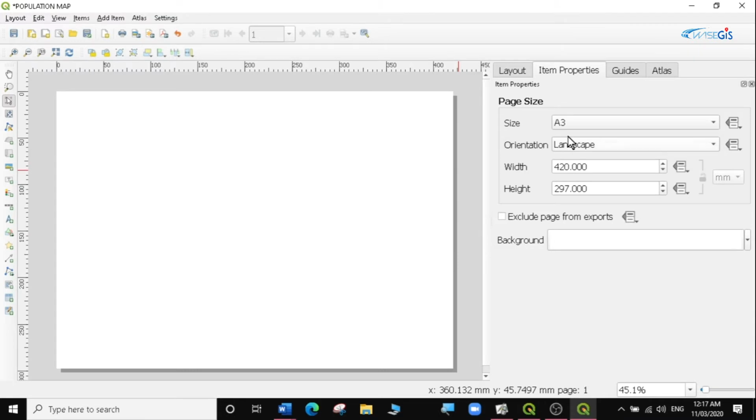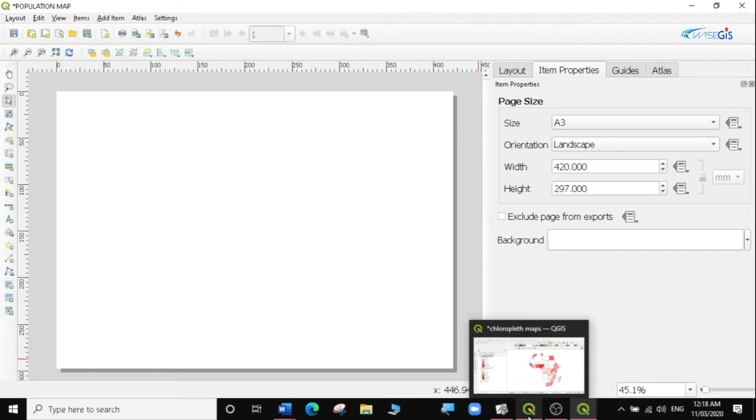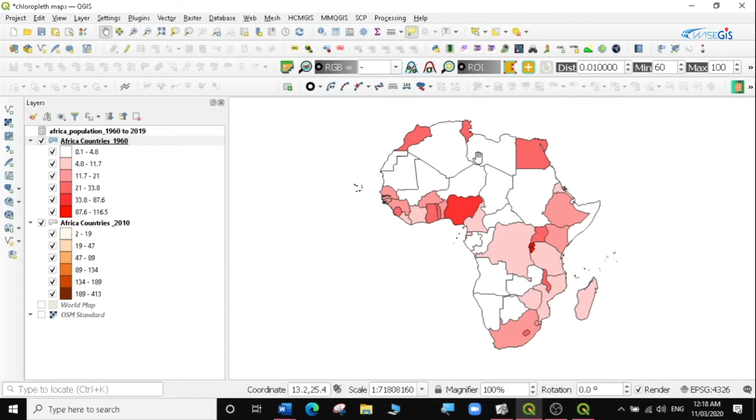We want to have a bigger page, and you can see now the dimensions are a bit longer, 0 to around 420. You can also customize the width here depending on how you want it to be, and the height here also. You can put them manually. Another thing you can do is change the orientation. For example, you can see our map here is longer vertically than horizontally.